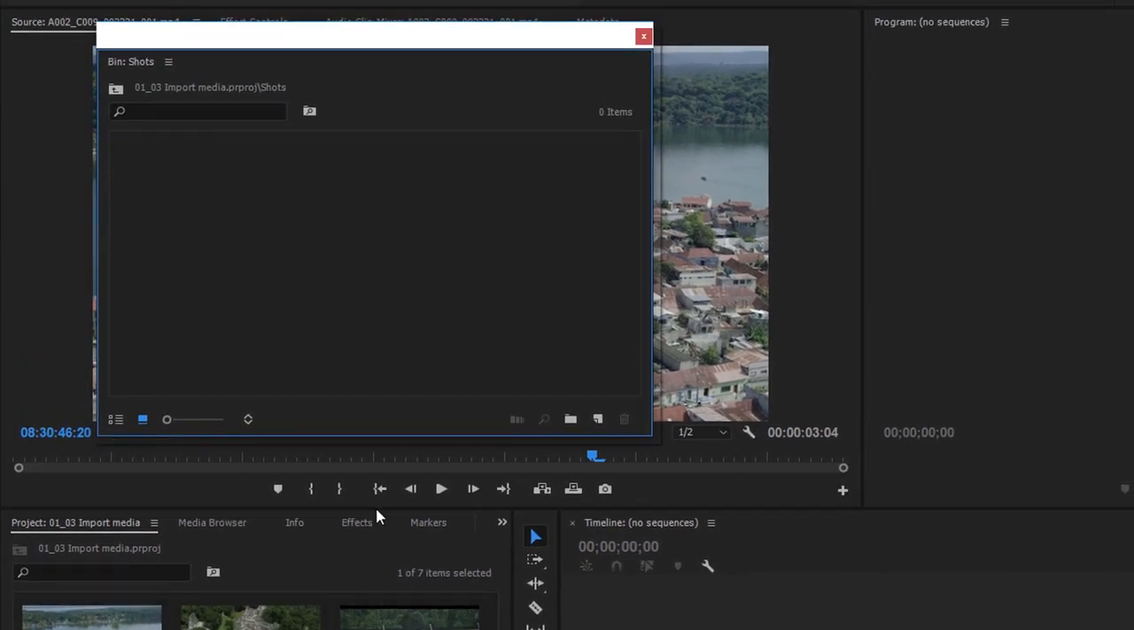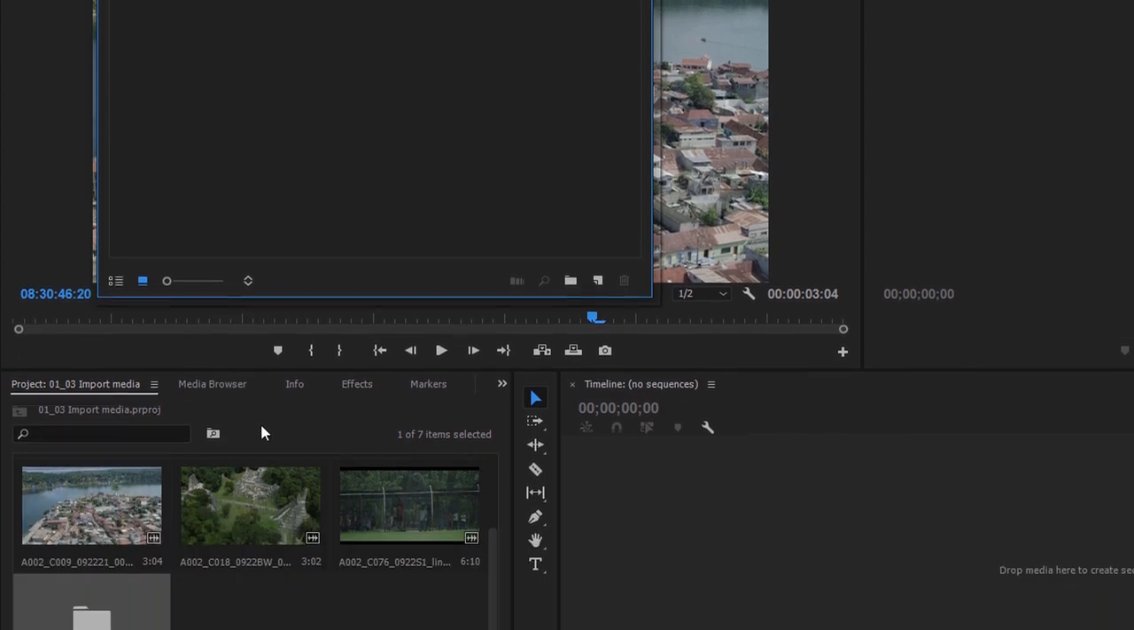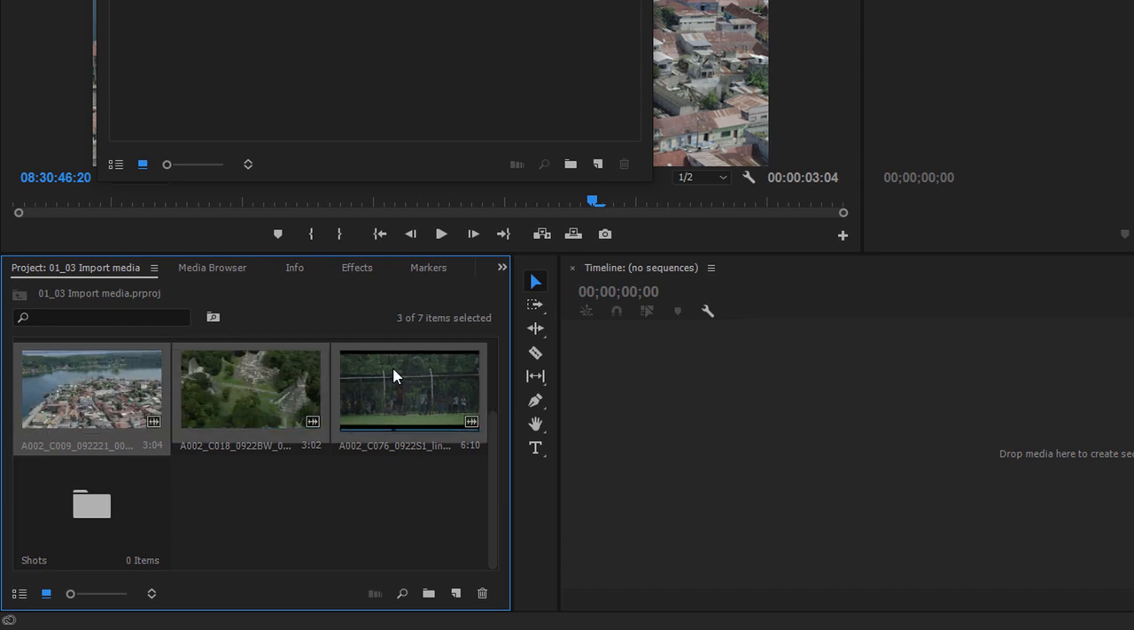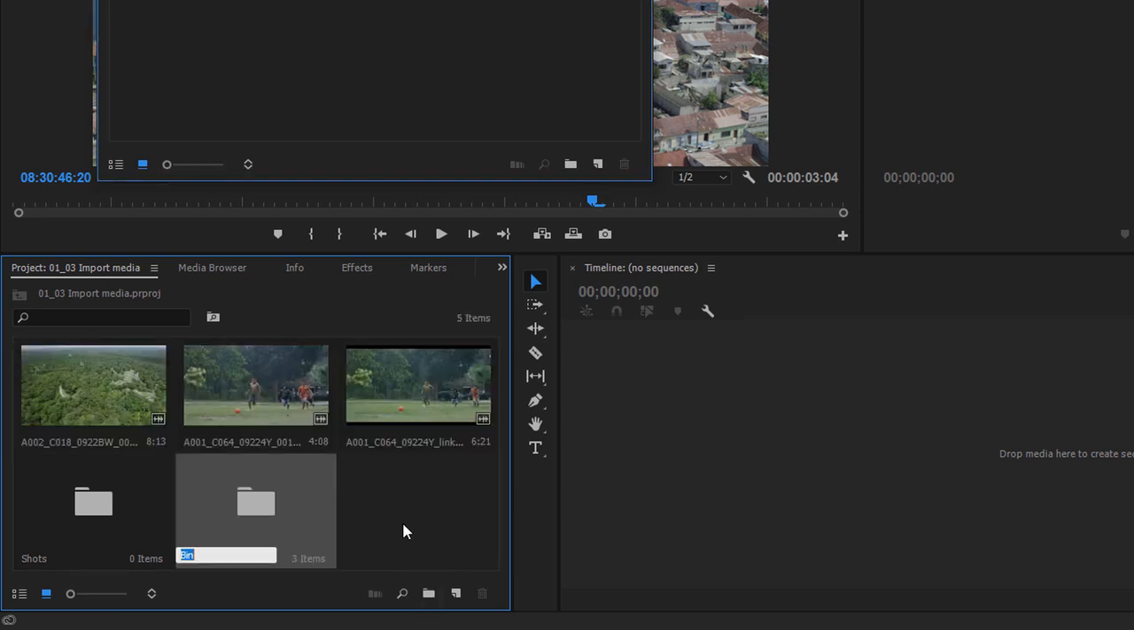You'll notice that the bin has exactly the same options that the project panel has. There's a shortcut to doing this as well. I'm going to select 3 of these clips. I'm just clicking on the first one, and I'm holding the Shift key and clicking on the last, and I'm going to drag these 3 clips onto that same New Bin button. Those clips have now been put into the bin, and I'll call this one Shots 2.